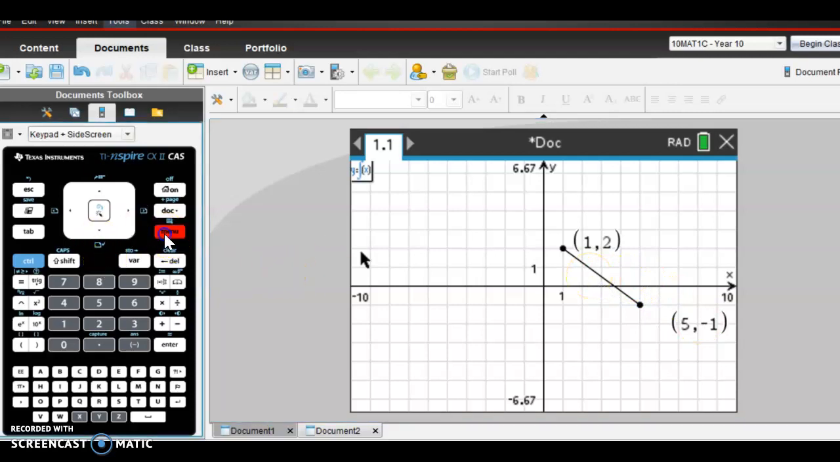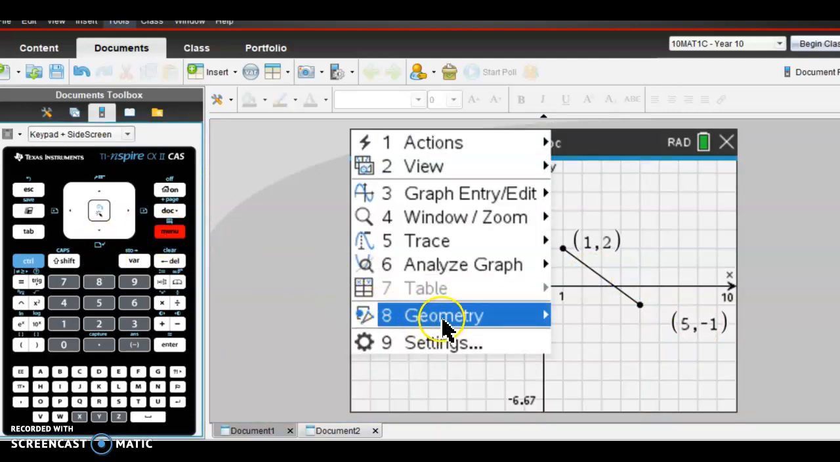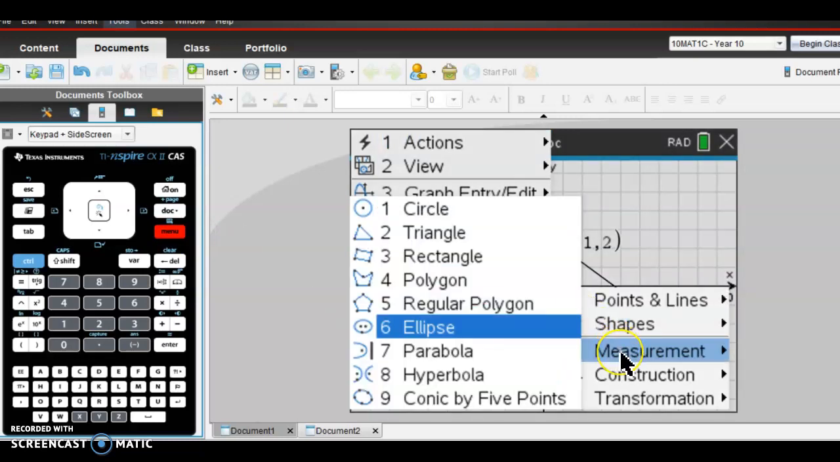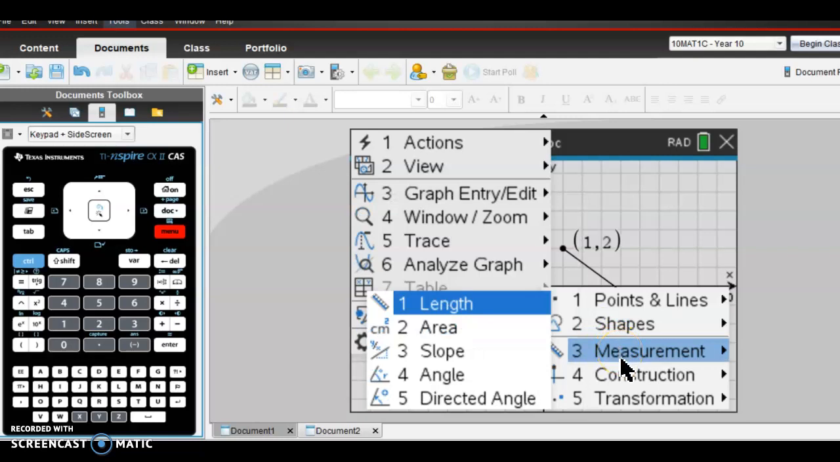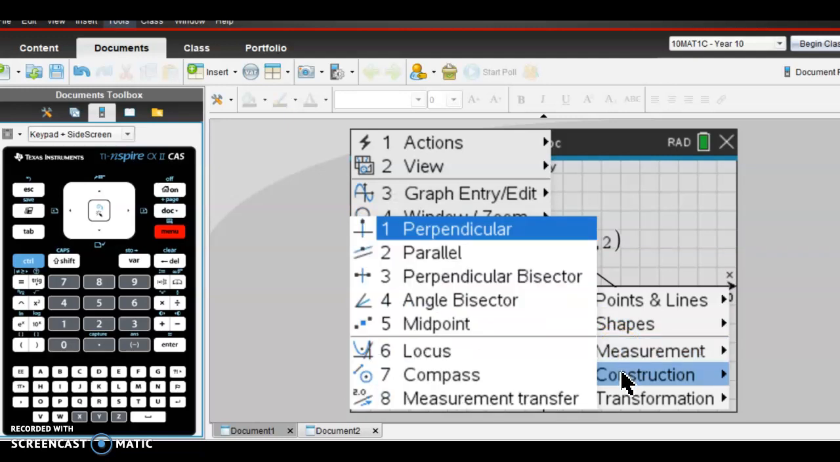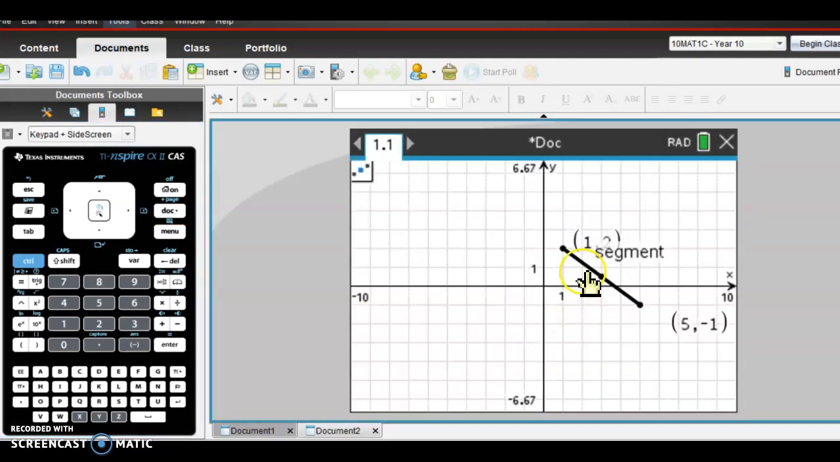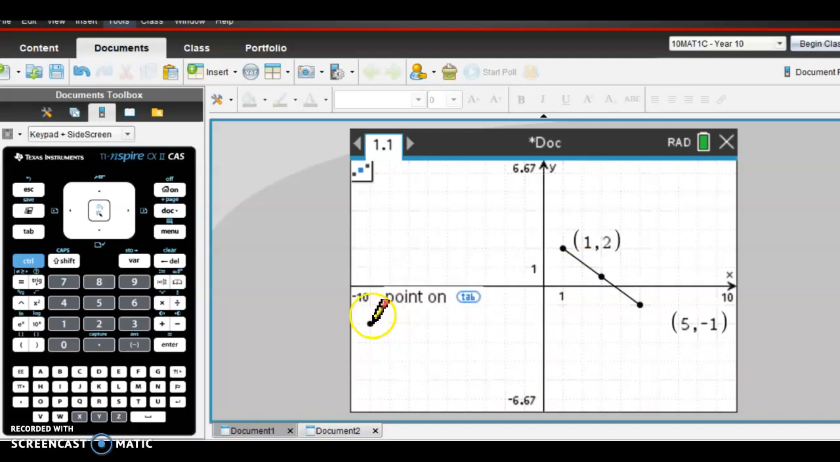For that, we just simply go to menu. Again, we go to geometry, but this time we're doing measurement. Nothing there. What about construction? Yeah, there we are. We want to construct a midpoint. So simply go there and identify the line segment. Click on that, and there's the point identified.